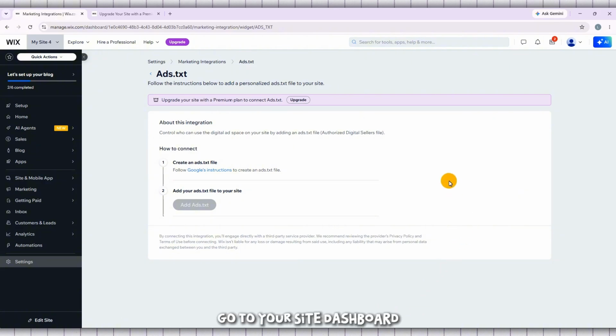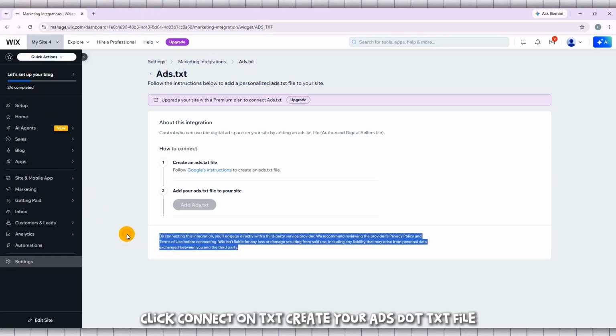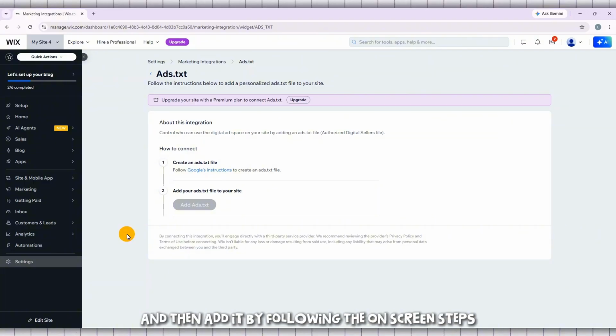Go to your site dashboard, open Settings, scroll to Marketing Integrations, click Connect on TXT, create your ads.txt file, and then add it by following the on-screen steps. And that's how to add TXT in Wix 2026.